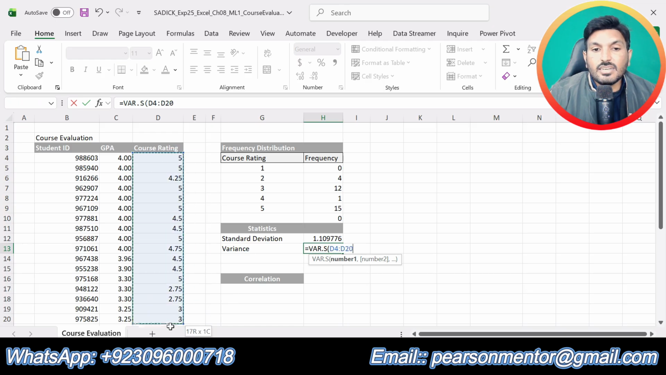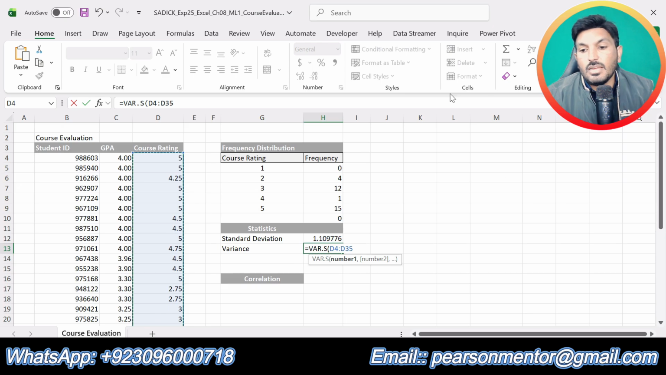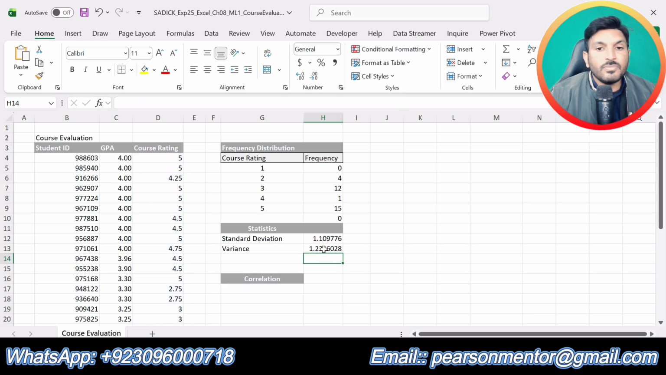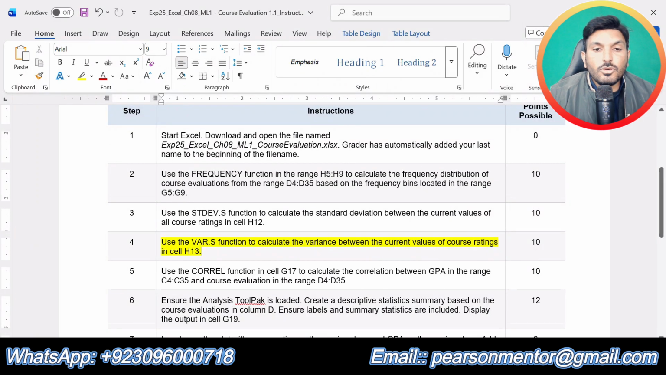So we will select this range again, that is D4 up to D35, and press enter. So that is the variance. We have calculated the standard deviation and the variance. So that is all about step number 4 where we were supposed to calculate the variance.